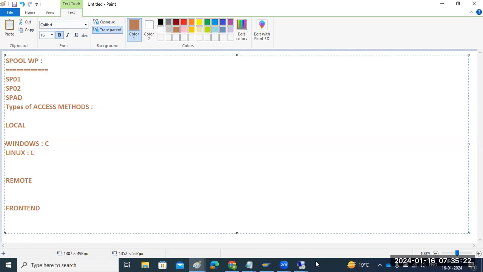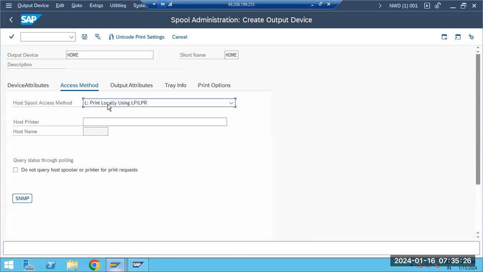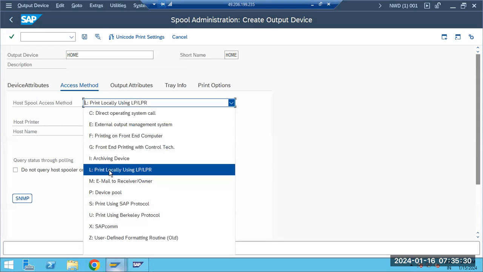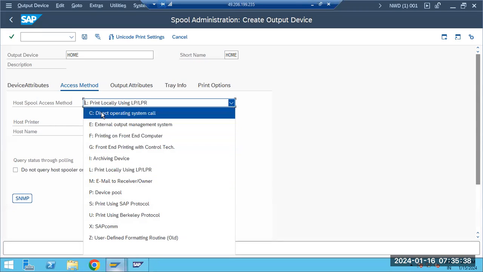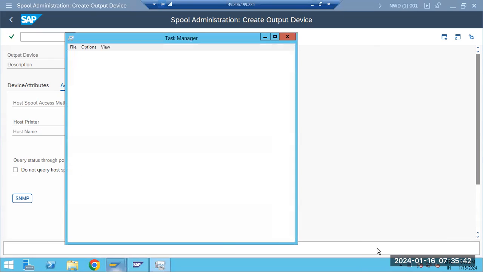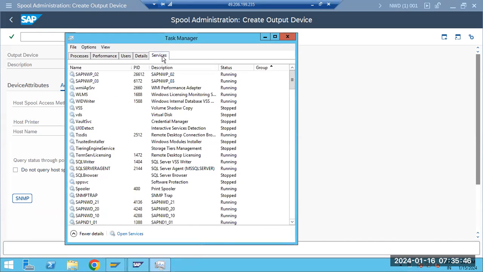If it is Windows, you use C, the direct operating system call method. L means Linux, where the same host spooler is available in the Linux system. In our case, it is C, because in the same operating system we have SAP, and if you go to services, the spooler is available.